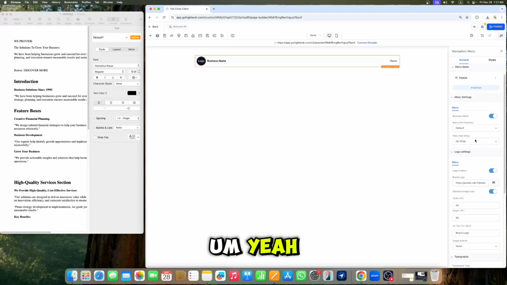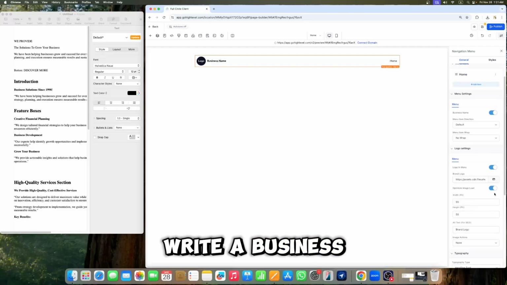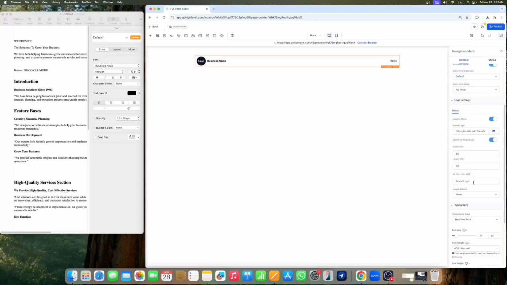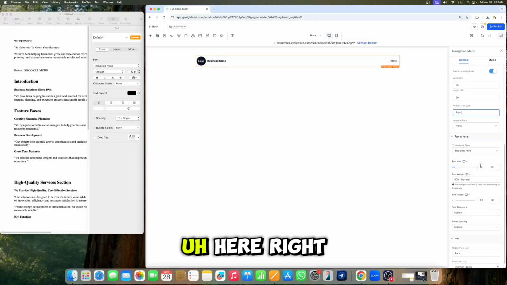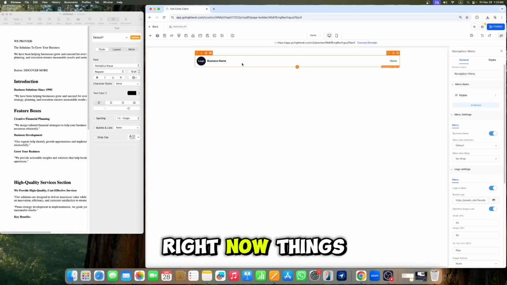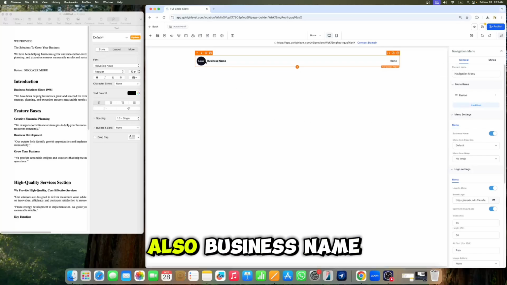And yeah, so here we can see the logo right over here, business name, and on the top it says write a business name over here, right? So it says you can add a logo and a business name as well, but here you can add a business name. If something goes wrong, on the top you're going to see undo. Click over here, right? Now things are going to go back. So within the logo you can also write a business name.